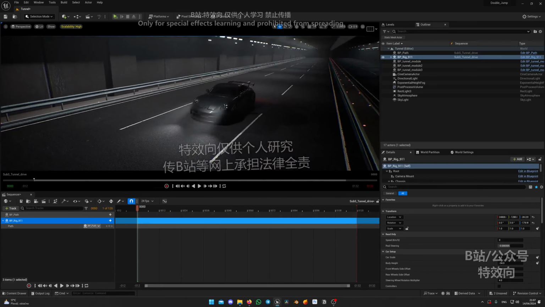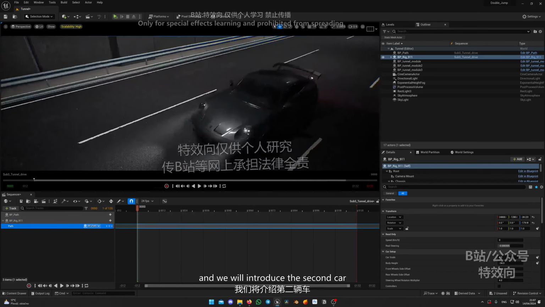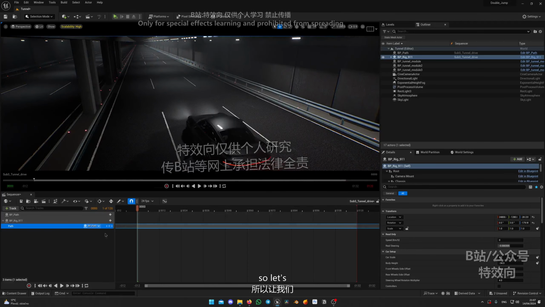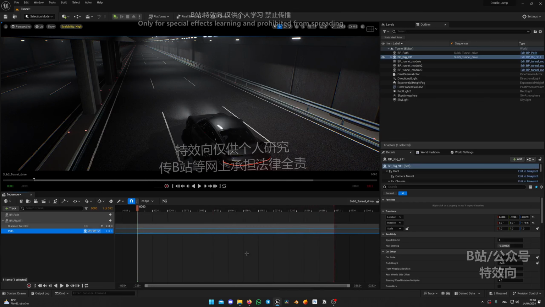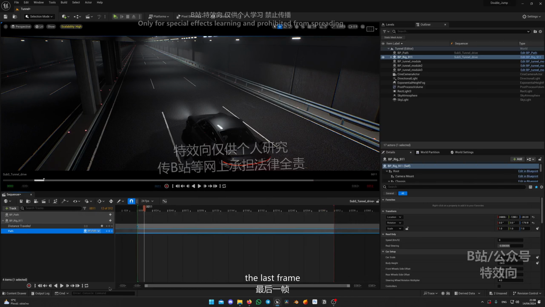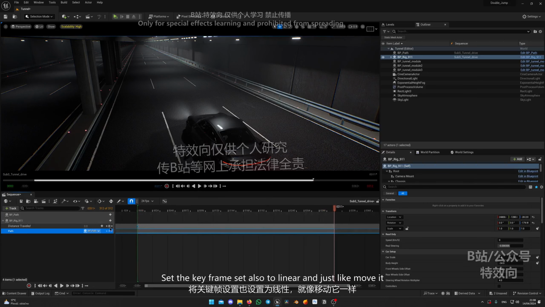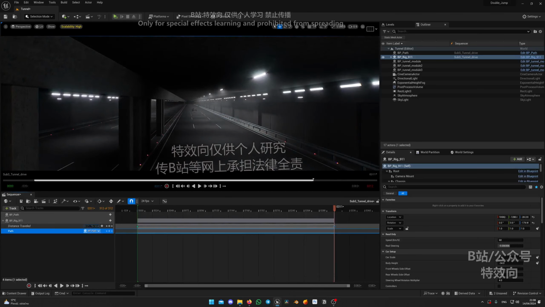Okay, good. And we will animate driving right now, and we will introduce the second car afterwards. So let's make distance traveled. Probably I want this to last, I don't know, let's see. We just need to check how that looks. So linear, we'll go there afterwards to the last frame, set the keyframe, set it also to linear, and just move it to the very end of our path.